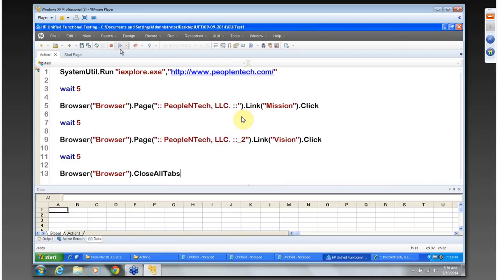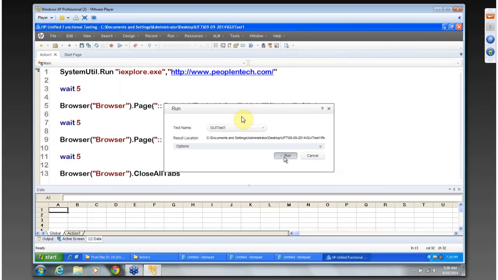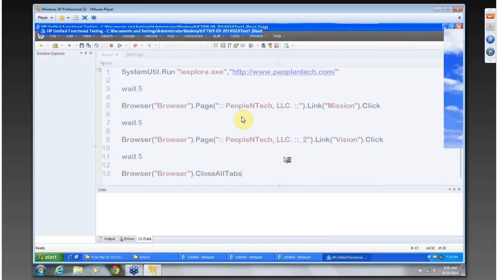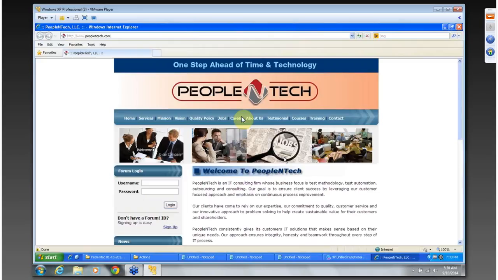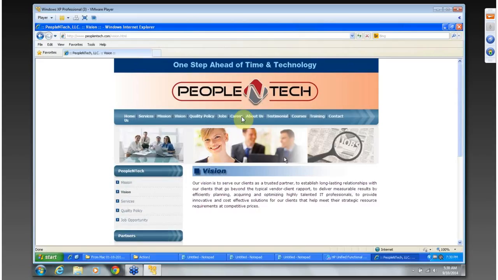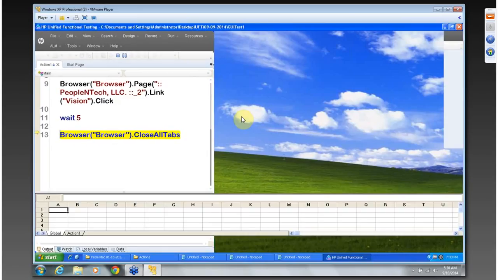So now, if you play this, let's see if it works. First close this. Now let's run it. So it should go to PeopleNtech and click on mission. So did it click on mission and did it click on vision? Let's see. Yes. The browser gets closed.